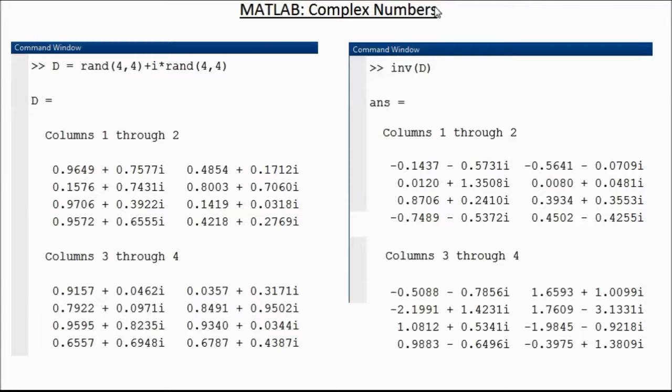Let's talk about MATLAB's complex numbers. A complex matrix D of size 4 by 4 is created by using the rand command twice in this fashion. Since i is the imaginary unit, rand(4) + i*rand(4) produces a random matrix of size 4 by 4 whose entries are all complex random numbers. So D is a 4 by 4 complex matrix. This matrix is non-singular, so the inverse of D is computable here. So the inverse of D is this complex matrix.